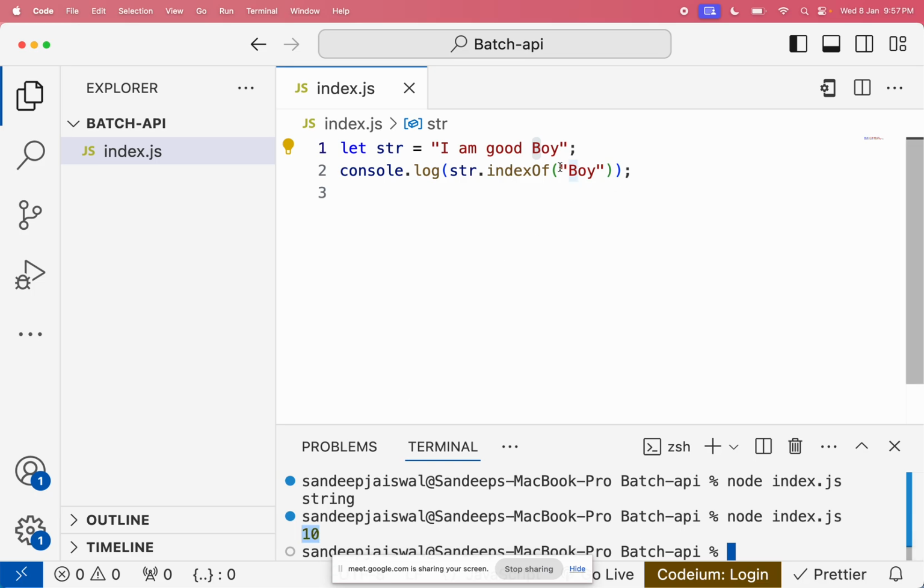In the same way, if you are trying to search with O, let's suppose, O is in boy, but O is already in good, right? So the index will be the first occurrence. Already you know that about index. Okay, same way we have lastIndexOf.